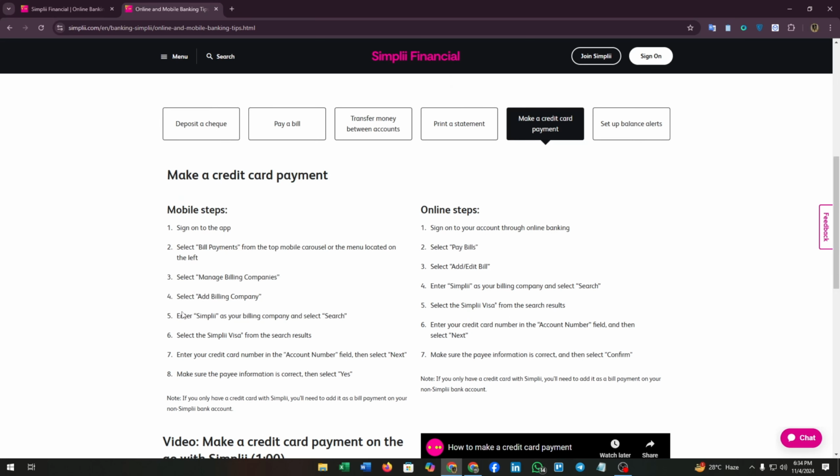Then after that, enter Simplii as your billing company and select search. Select the Simplii Visa from the search result. Enter your credit card number in the account number field and then select next. Last, make sure the payee information is correct, then select yes.